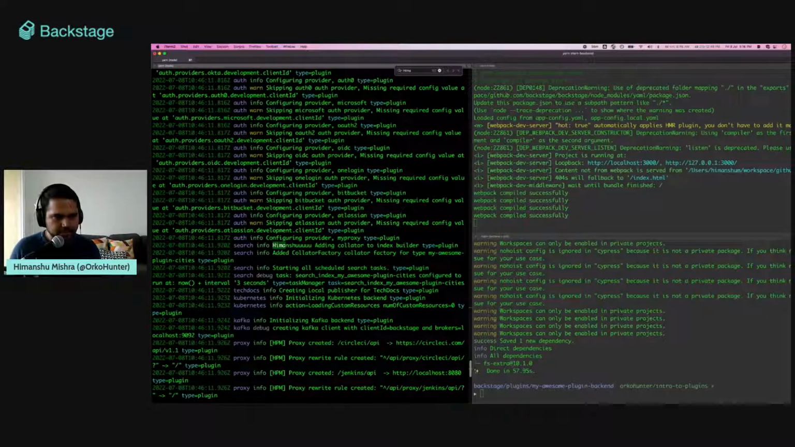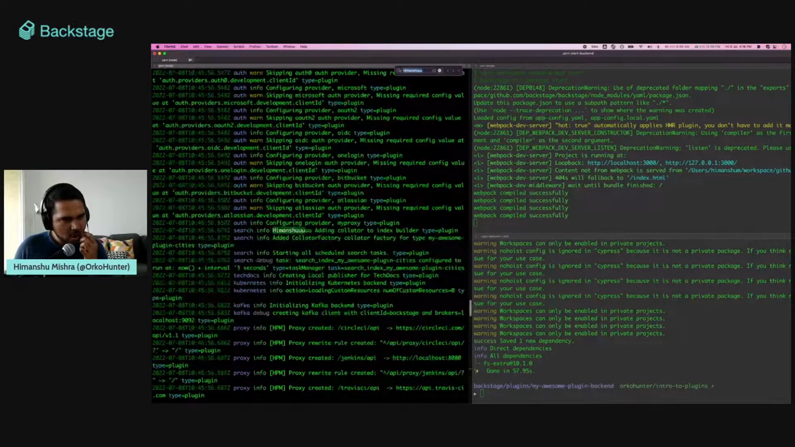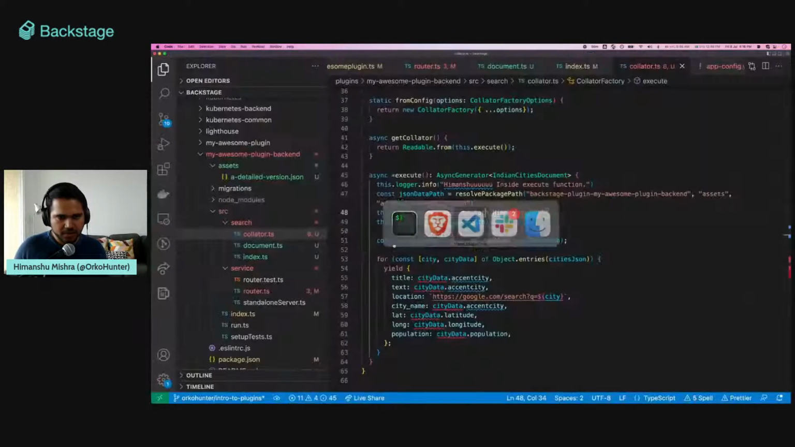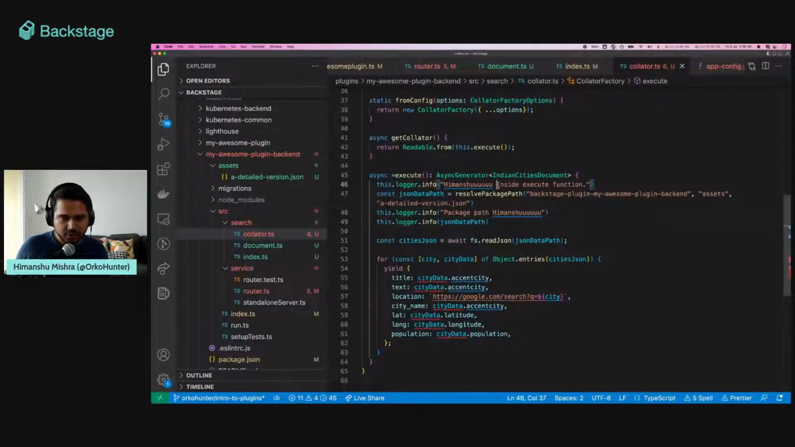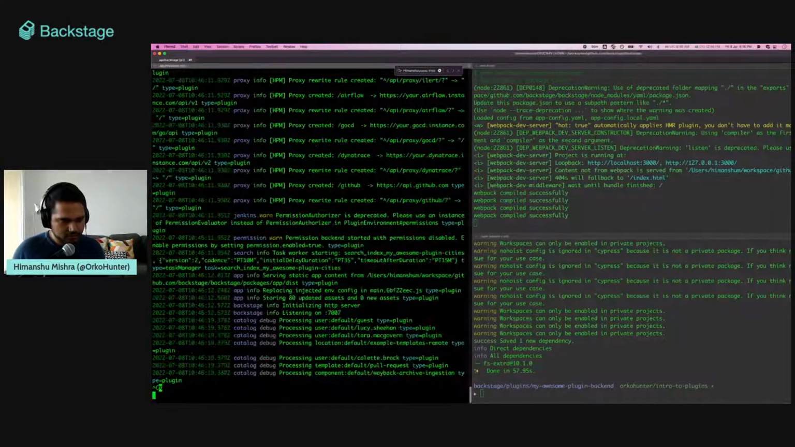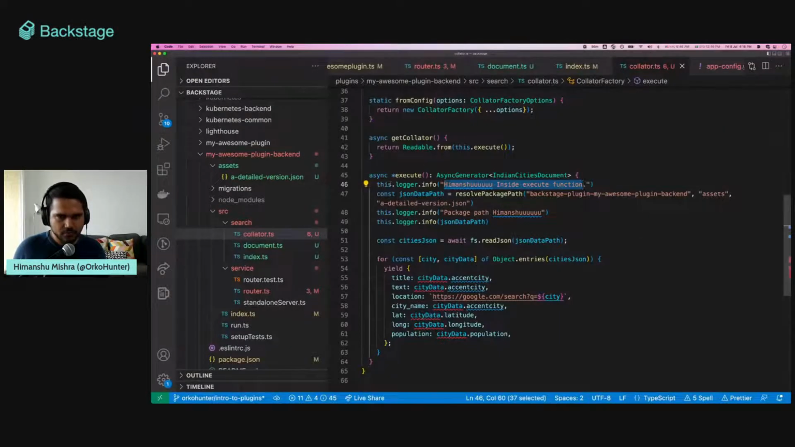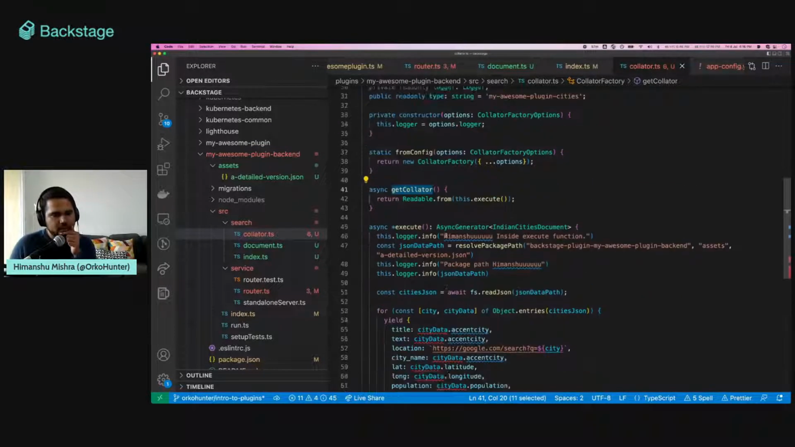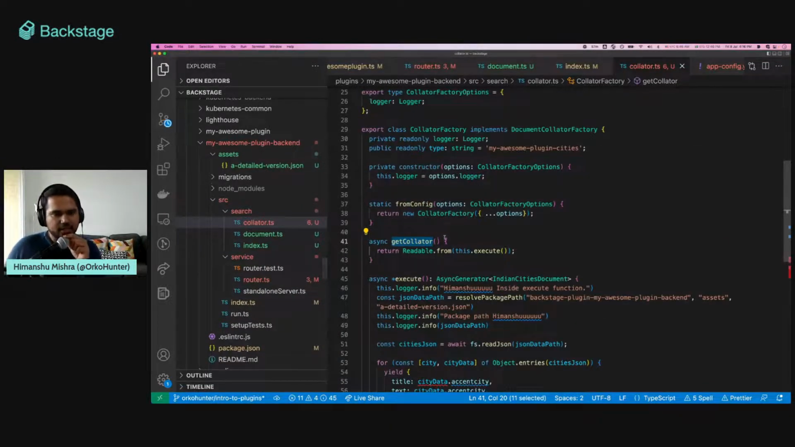Oh wait, there we go. Dynamically reloaded, hot reloaded. Adding collater multiple times. Now, but not the execute function. So this log, right? We need to see if the execute function is running. Why is it not running? Get collater. Where's this get collater called?